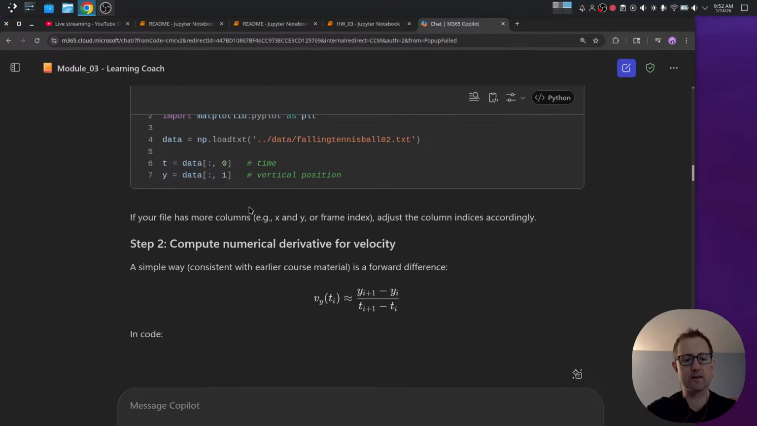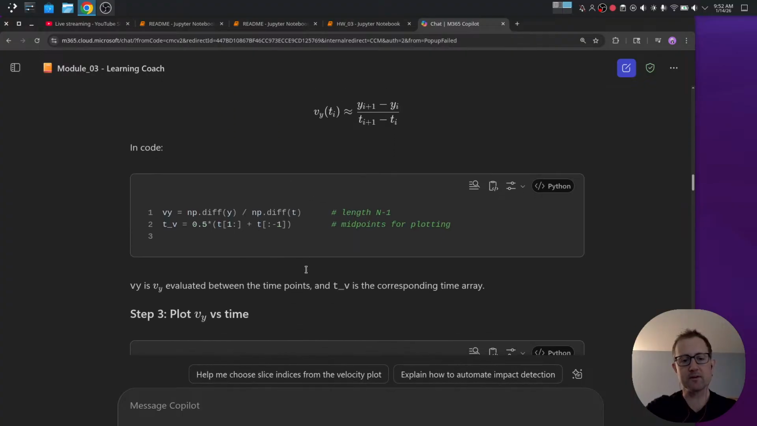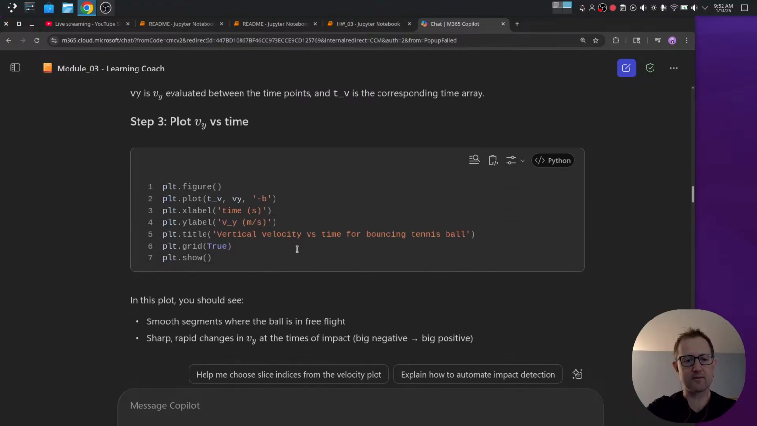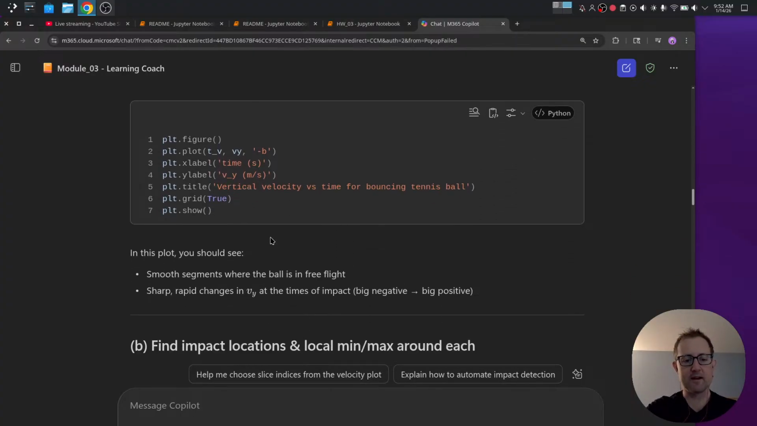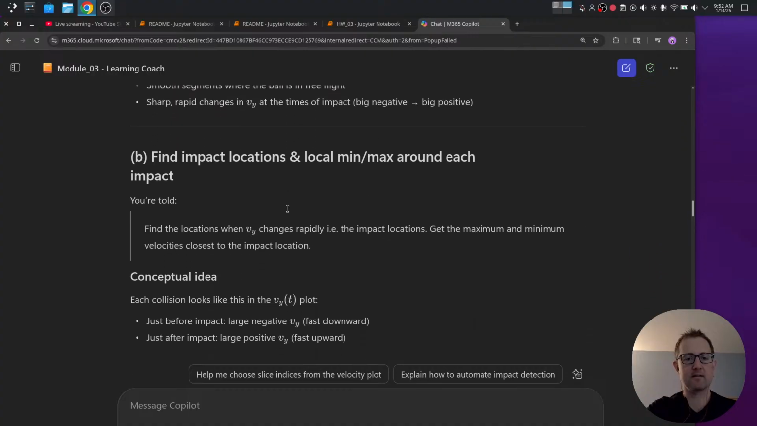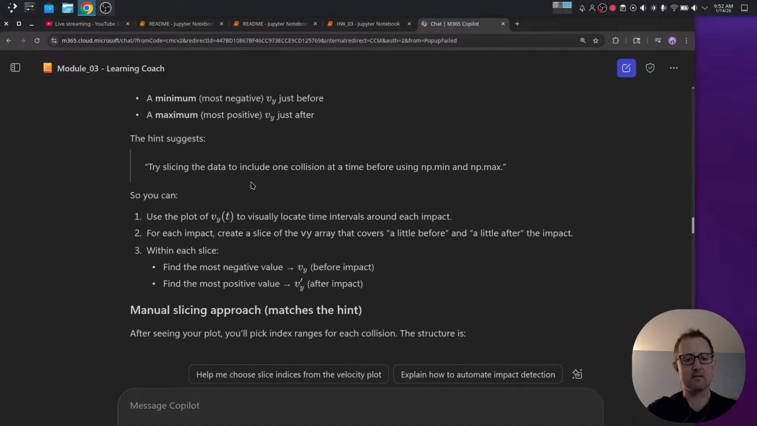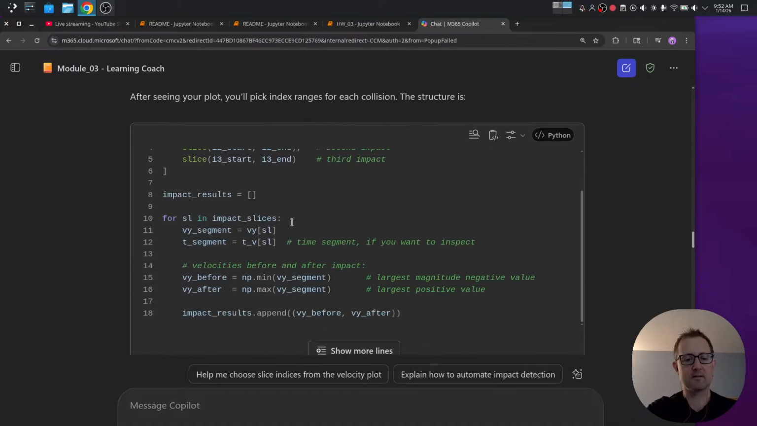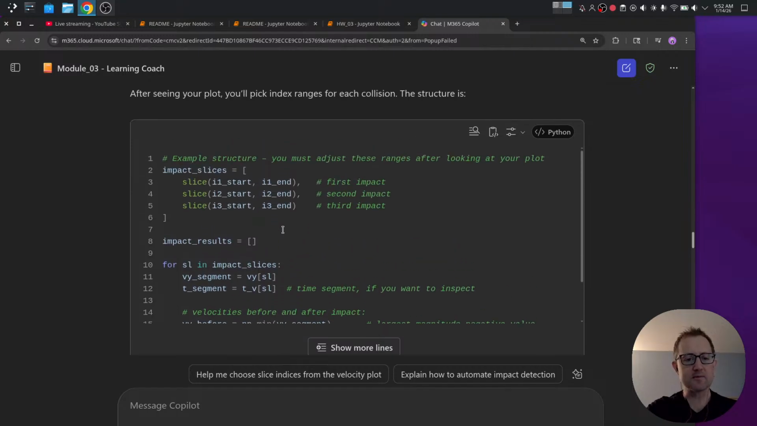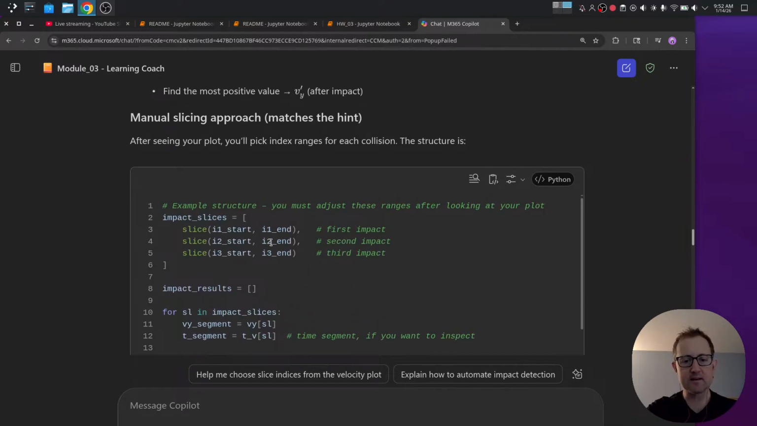All right, so we load this, then we compute the derivative, and that's fine. That's what I would do. And then we plot it. And all right, so maybe this is where slicing is starting.